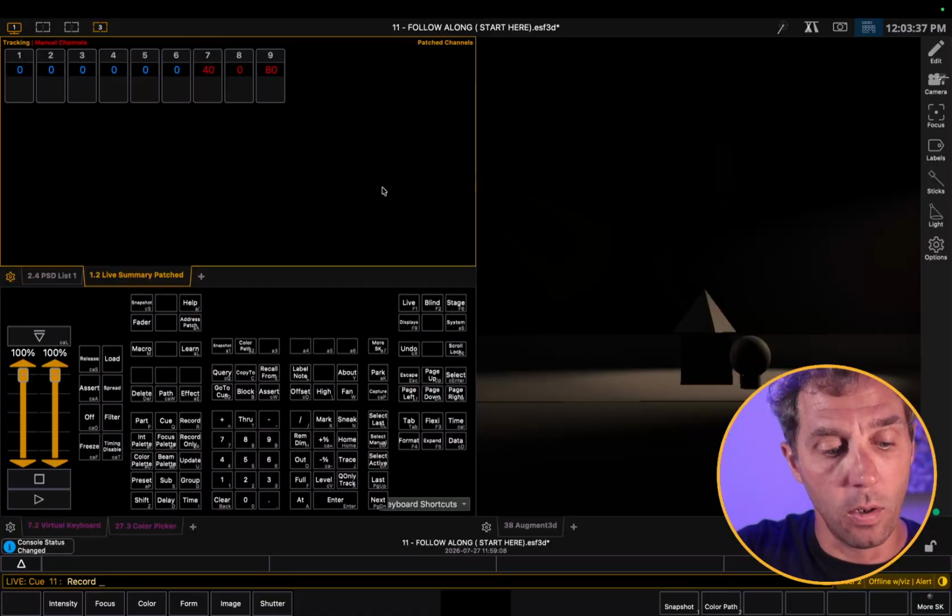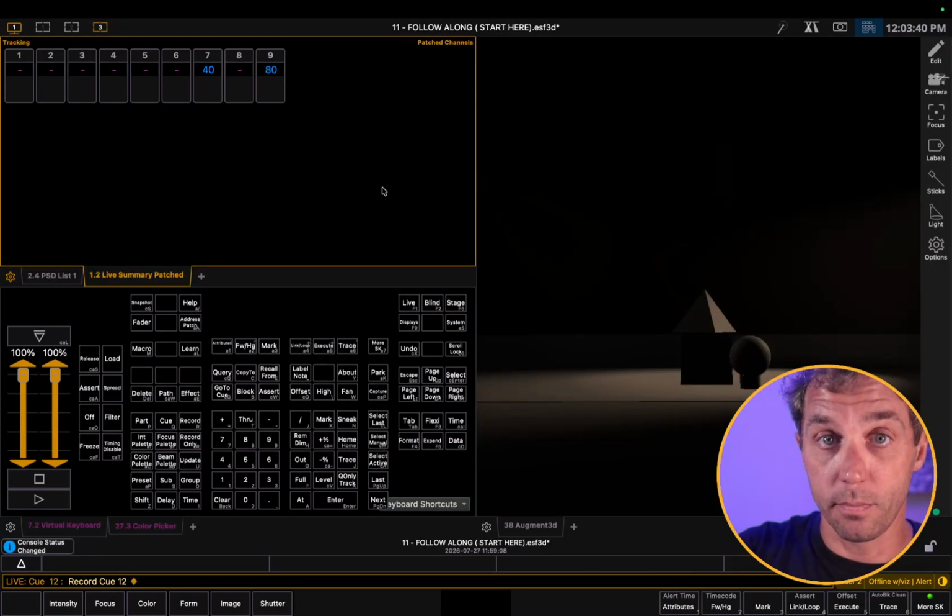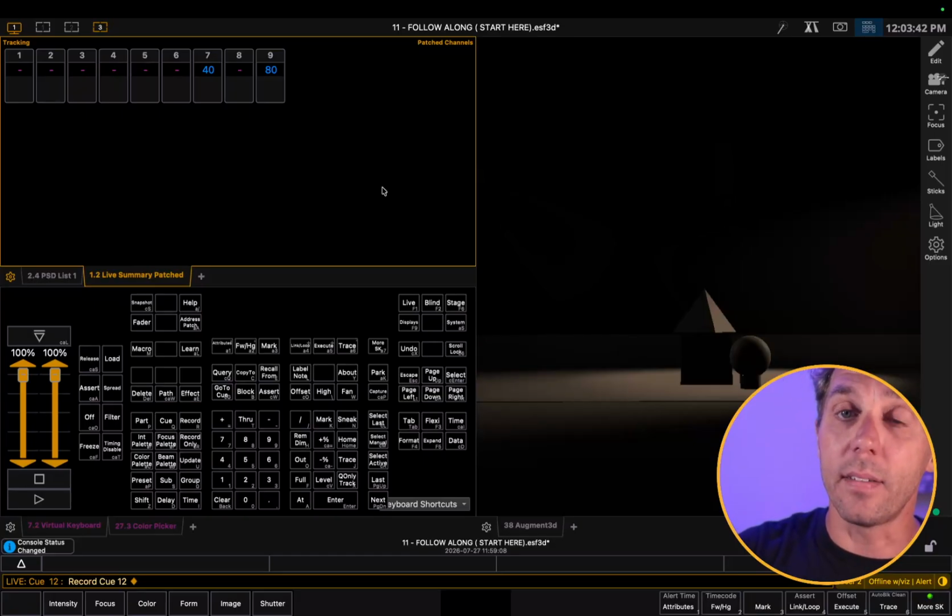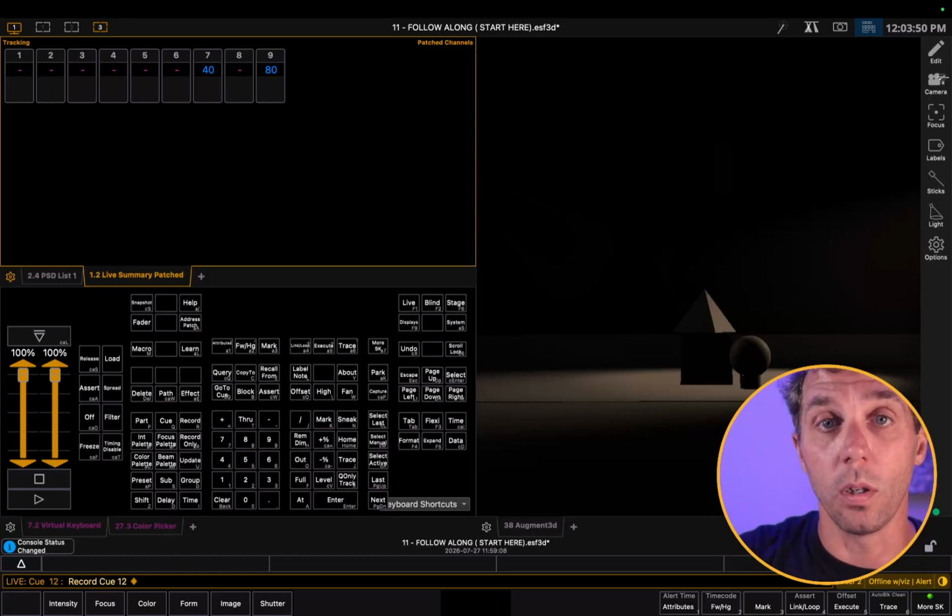So record 12, enter. That gives us a hint of what we're about to do, what's about to come, but it doesn't show us everything. Okay, let's move on to Q13, a more normal look.